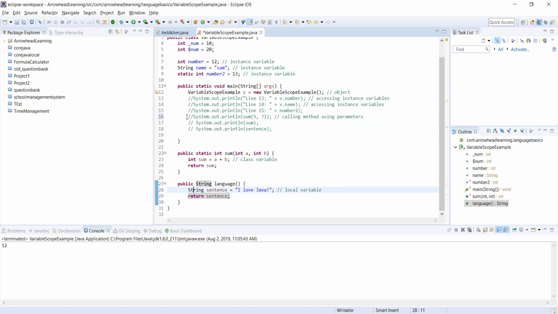Let's look at line 27. We have a method here called language of type string. On line 28, we have created a sentence variable that's equal to I love Java. The variable declared on line 28 is known as a local variable. The reason this is called a local variable is because it can only be accessed within the language method. The range of the language method is from this first bracket to this final bracket.